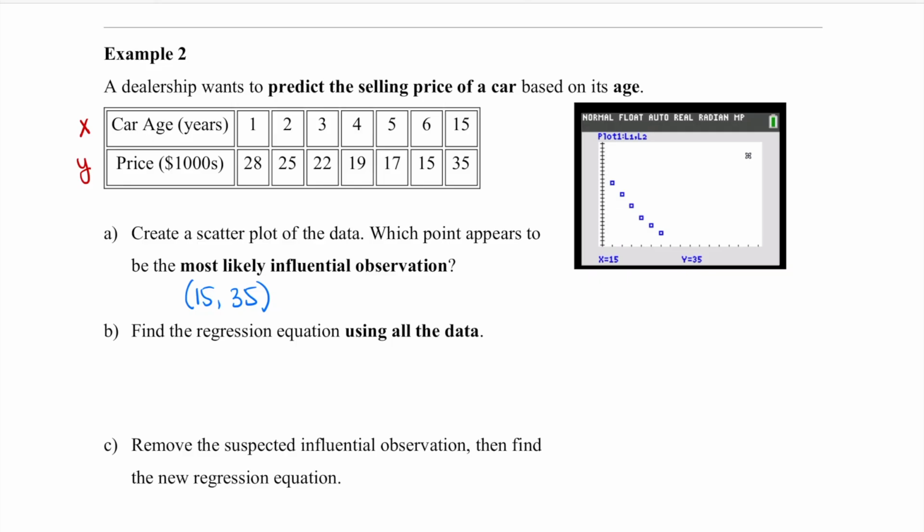Now, let's see if it really is an influential point. To do that, we need to find two regression equations. The first one is the regression equation using all the data. And then the second one is the new regression equation after we remove this point. Okay, so now let's go back to the TI-84 calculator to find the regression equation using all the data.